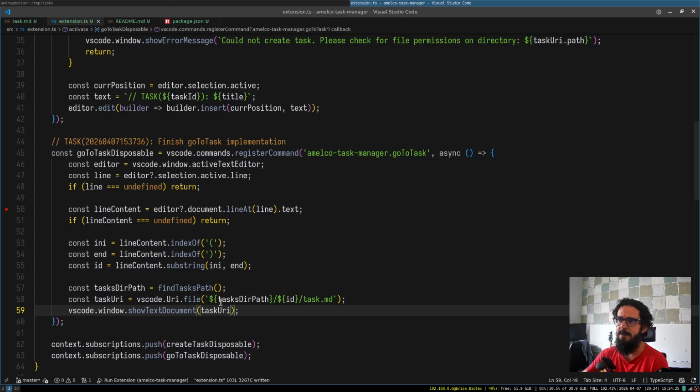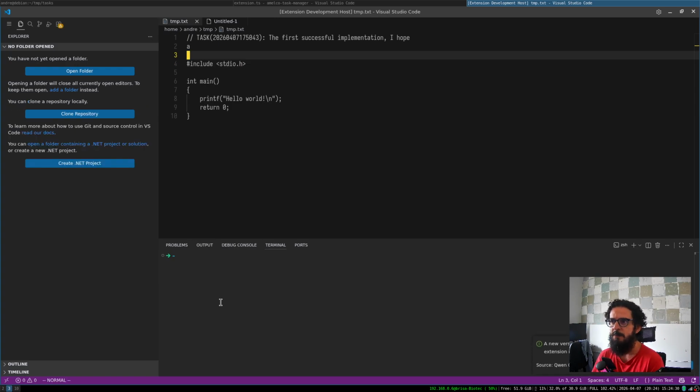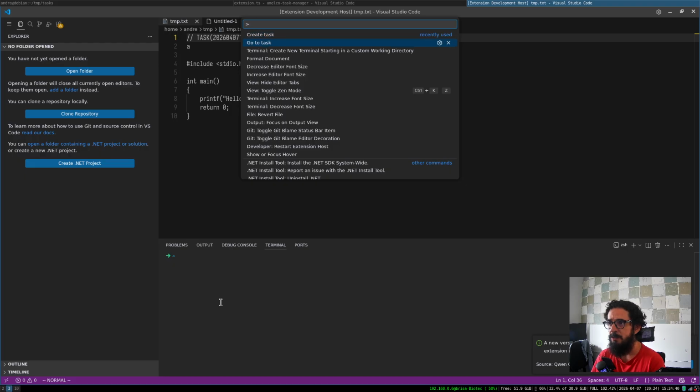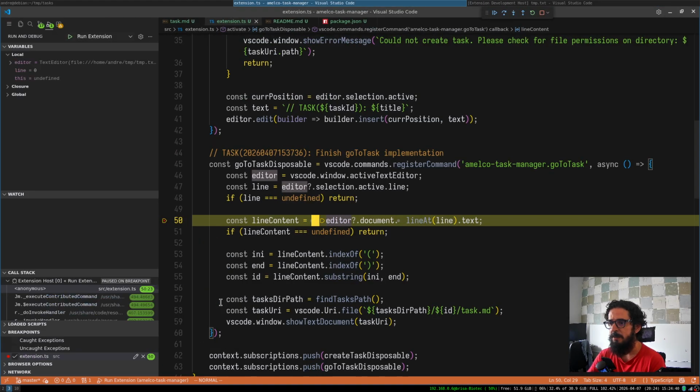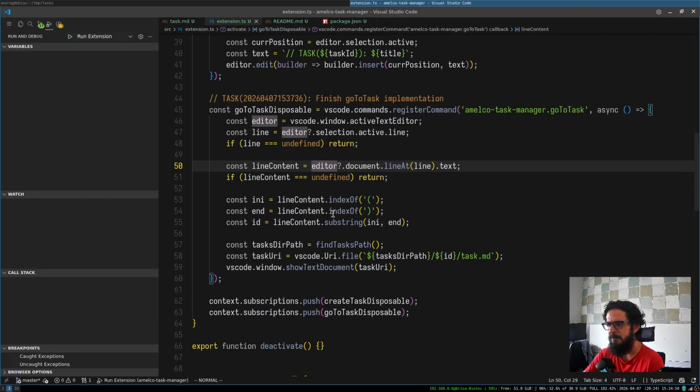Let's see. Let's put it to test. Moment of truth. I put the cursor in this line. I will execute the go to task. Oh, it opened the debugger. I don't want that. Just execute. Something didn't work. Let's try it again. Let me close this.